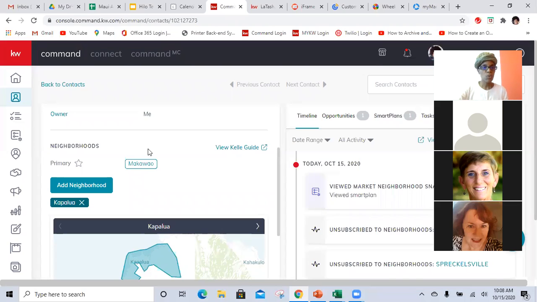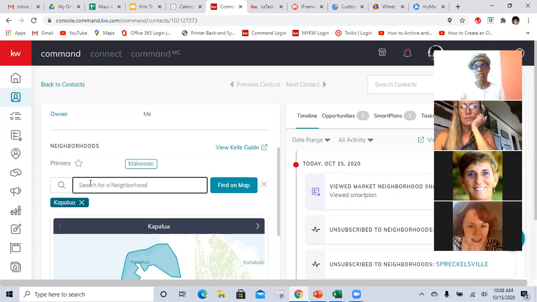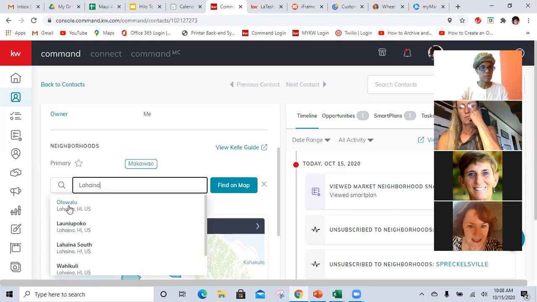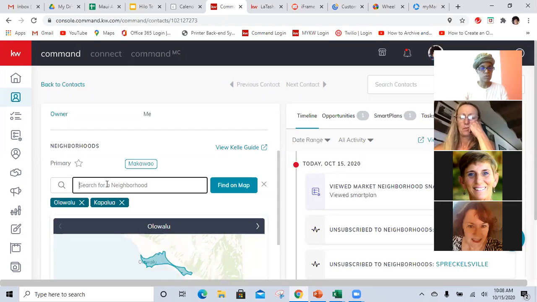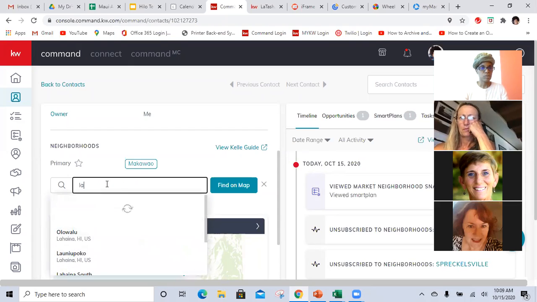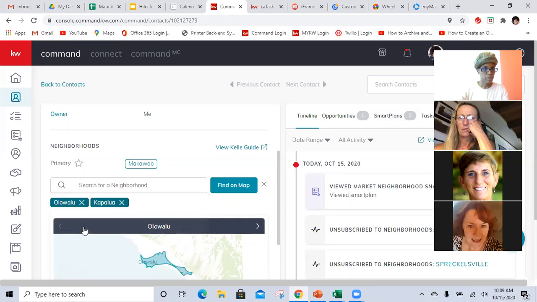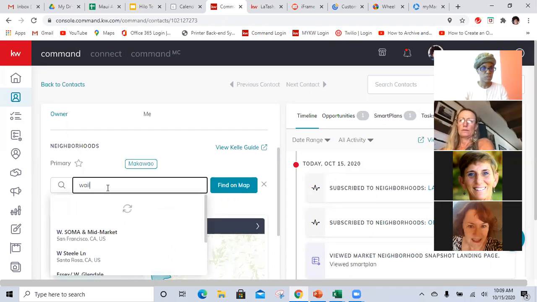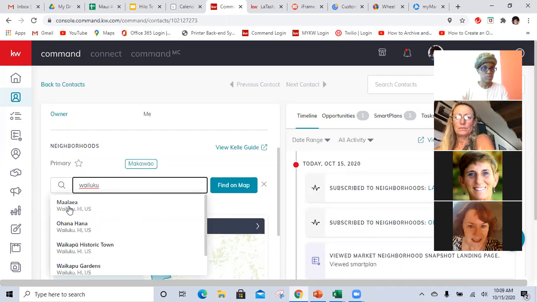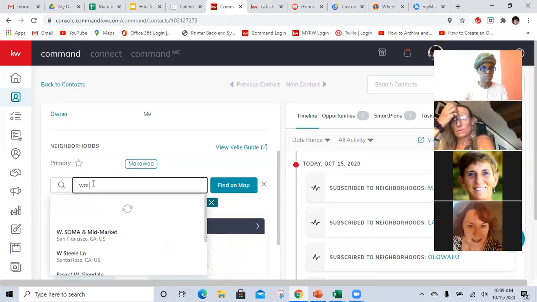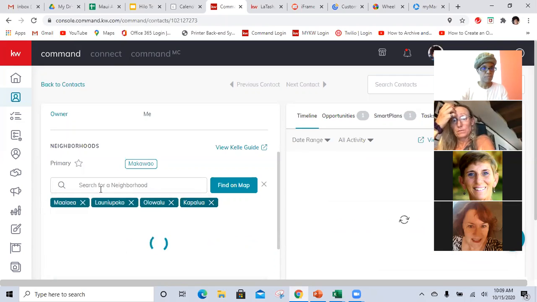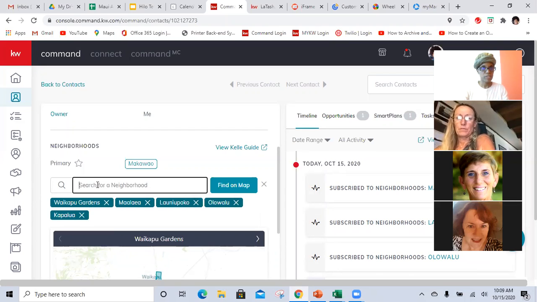Yes. Okay. So we're going to add another neighborhood. Deanna had mentioned this when she and I were talking. We're going to do something a little different today. Let's do Lahaina again, because something else came up that I wanted to see in the drop down. Oops, that didn't come up.